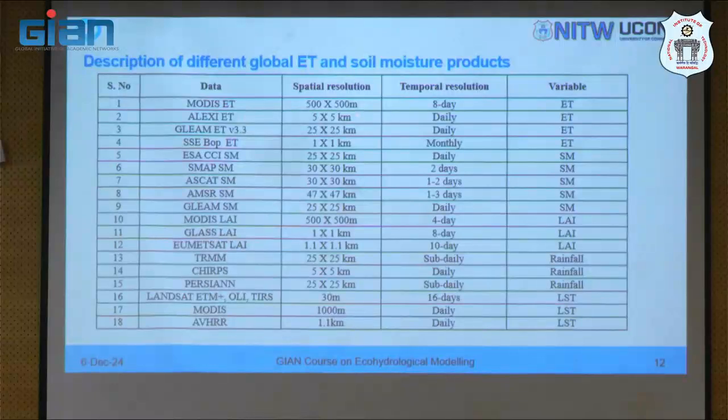You have MODIS ET, which is at a resolution of 500 meters with a temporal resolution of 8 days. The LSA-SAF ET product is at 5 kilometer by 5 kilometer, daily. GLEAM is at 25 kilometer by 25 kilometer at a daily time step. Then ESA CCI soil moisture is 25 kilometer by 25 kilometer, at a daily time step. Then you have LAI data from MODIS, GLASS, and EUMETSAT at different resolutions: 500 meter, 1 kilometer, 1.1 kilometer. Then you have precipitation from TRMM, CHIRPS, PERSIANN, and MODIS, which gives you the land surface temperature.